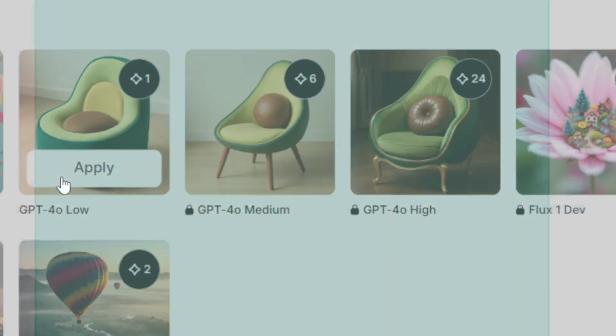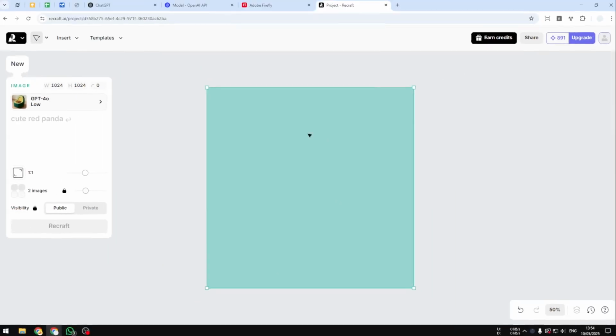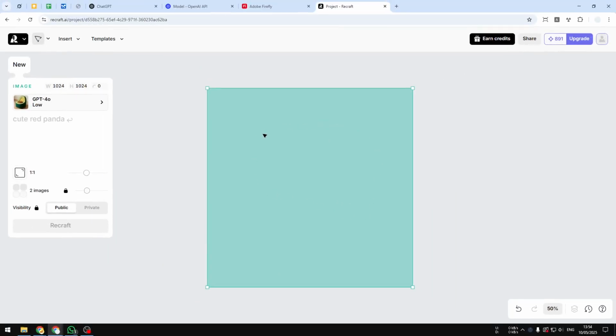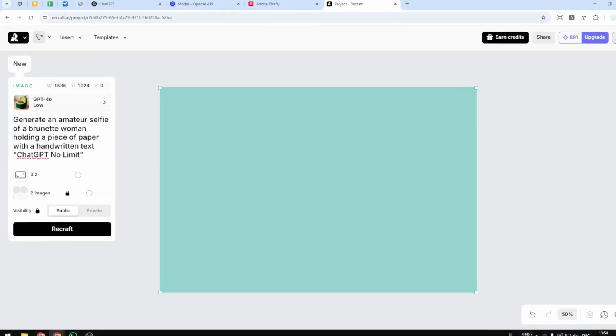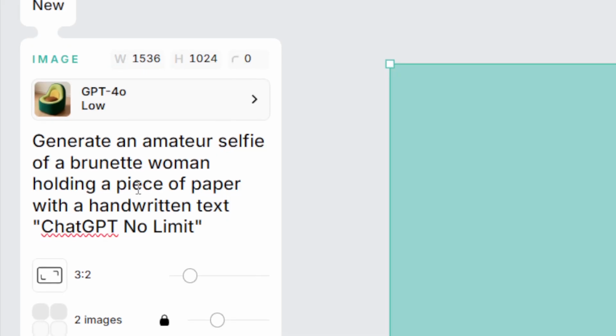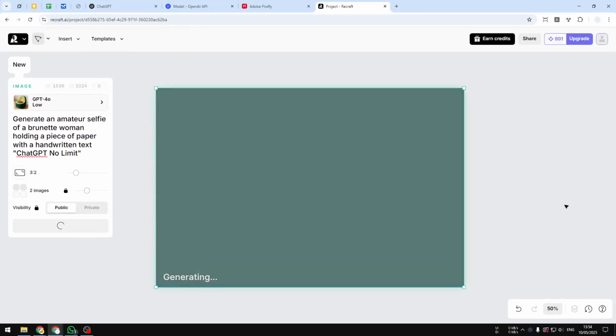Now, click apply. And you'll see this frame that lets you create a picture, and you can select the size. You can make it horizontal, vertical, it's up to you. I'm gonna be using 3x2, and you can enter the prompt. I'm going to use this simple prompt: generate an amateur selfie of a brunette woman holding a piece of paper with a handwritten text, ChatGPT, no limit, and click recraft.